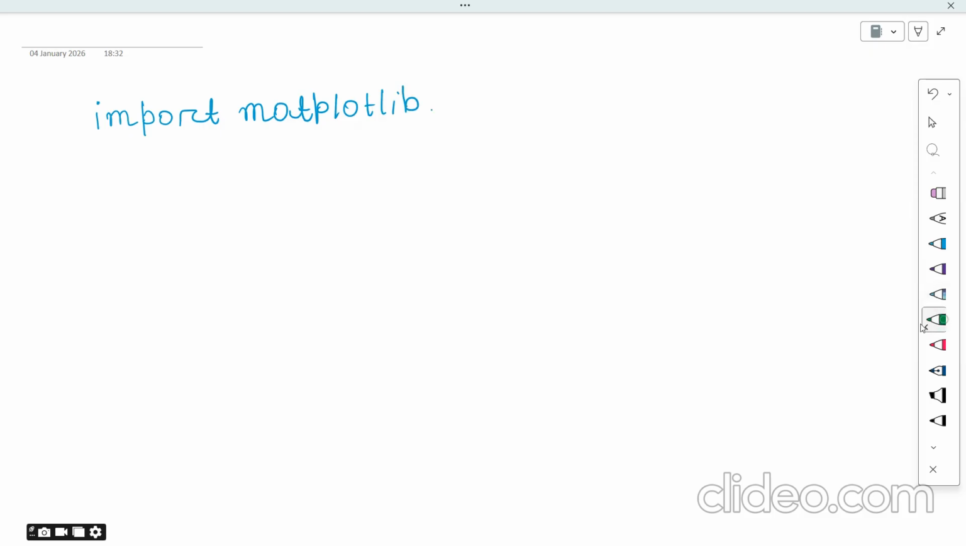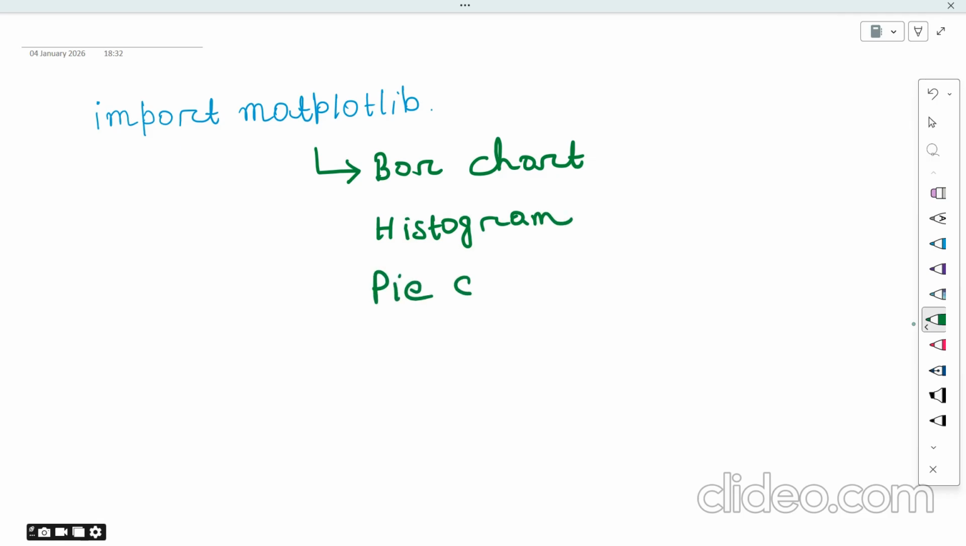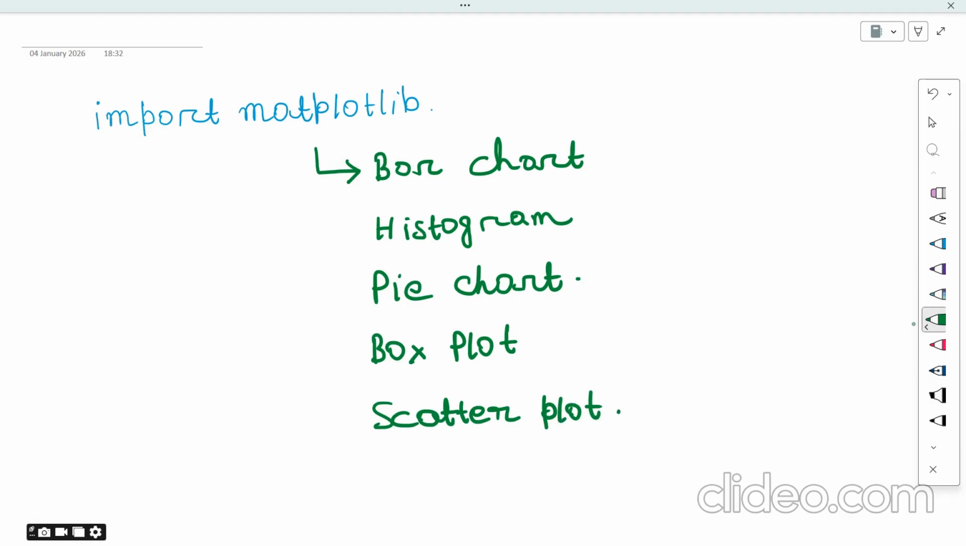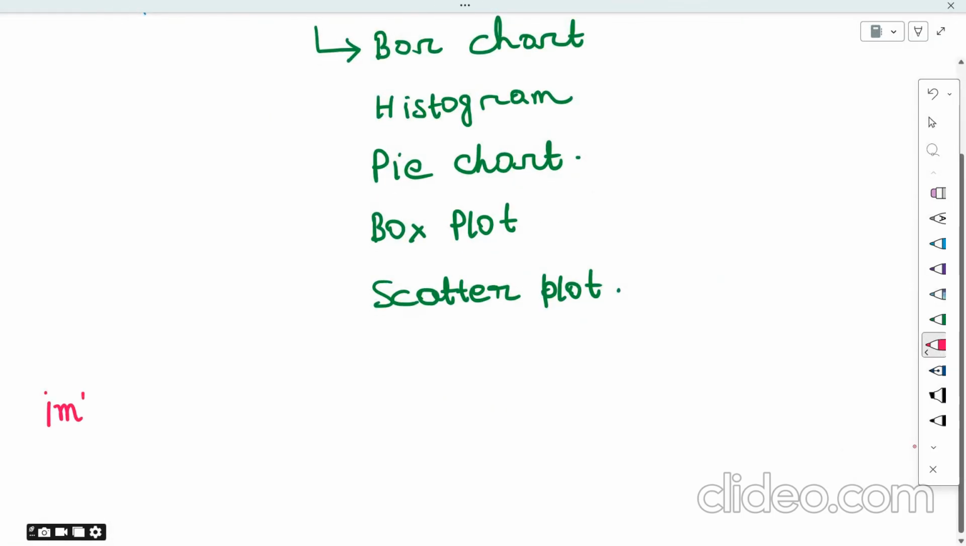Yes, sir. By using this library, you can create a bar chart, you can create a histogram, you can create a pie chart, you can create a box plot, you can create a scatter plot. But how to do all this, we will learn step by step. Okay, so the first line of code will be to import Matplotlib. So let me write the first line of code, that is import Matplotlib, which is the library name.